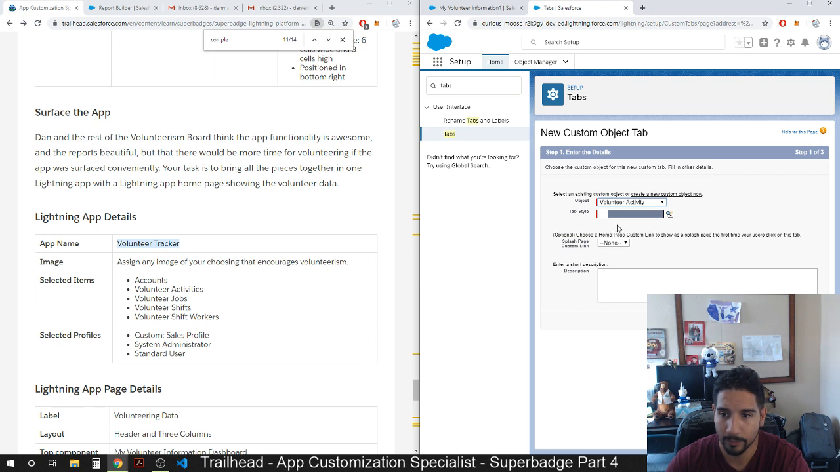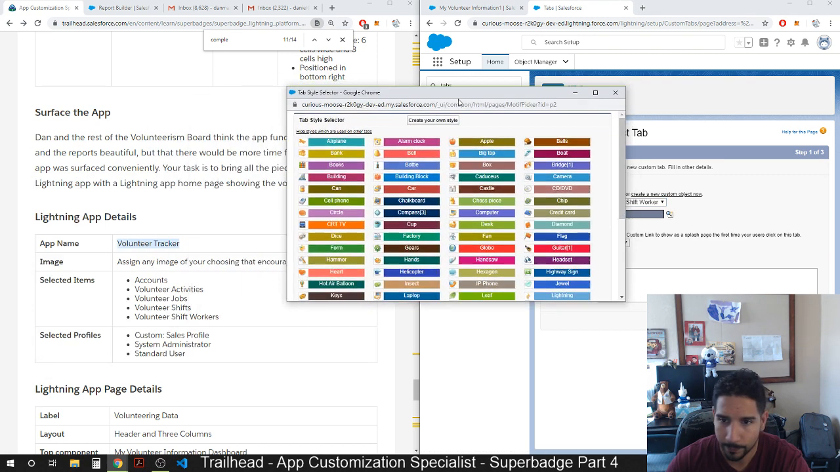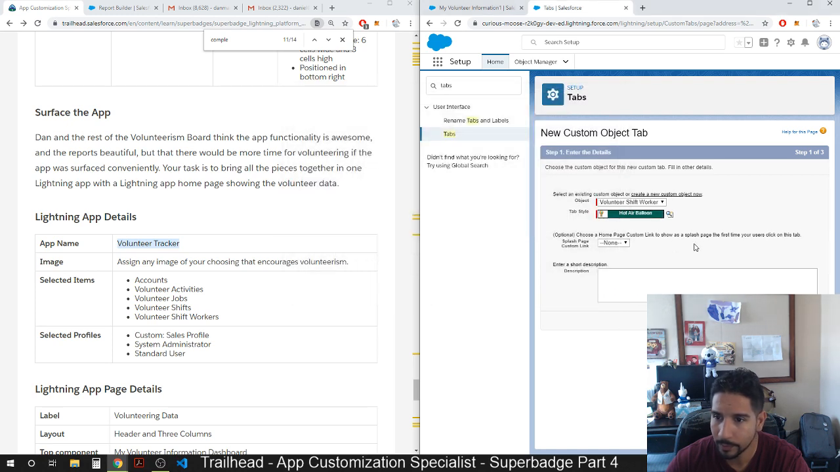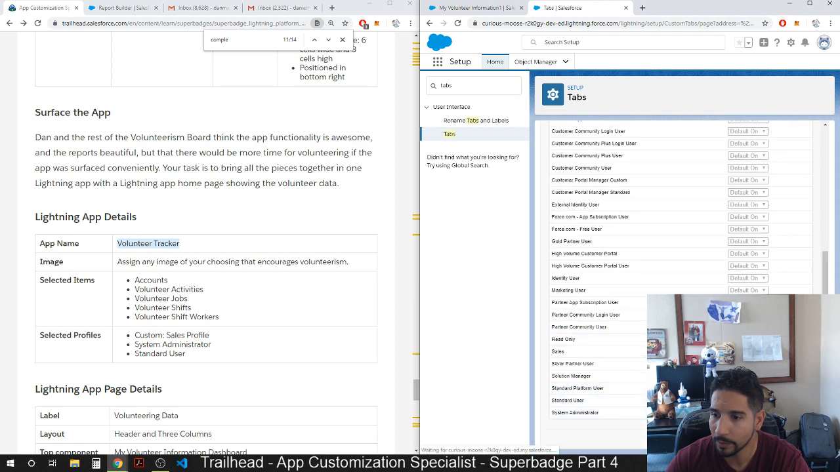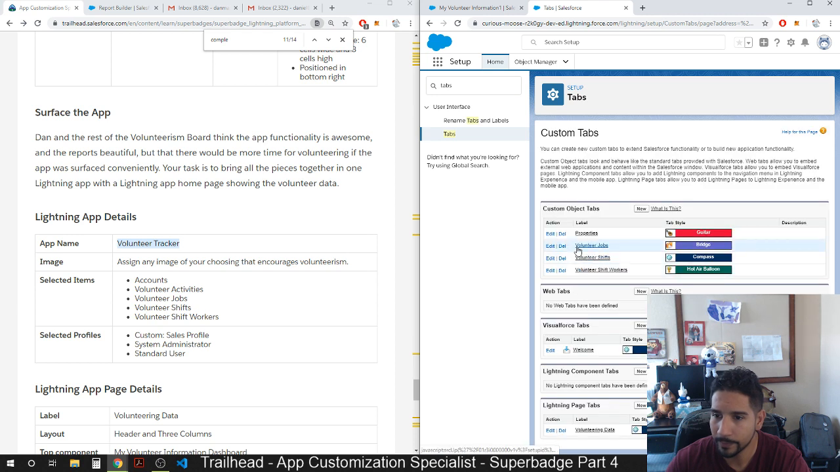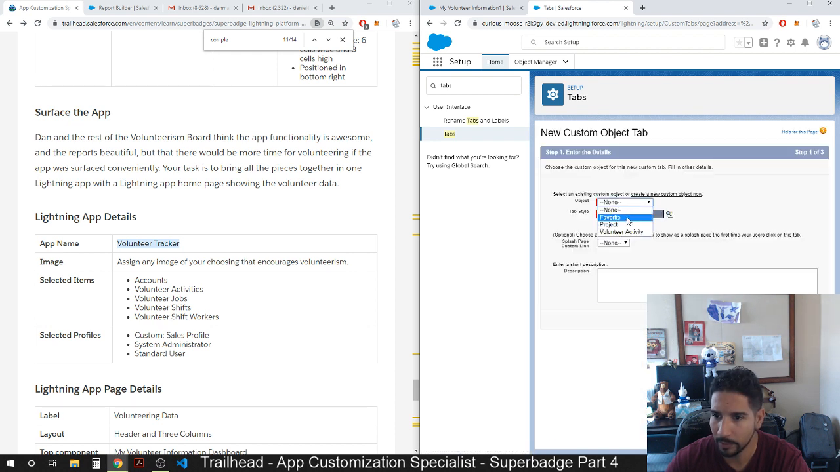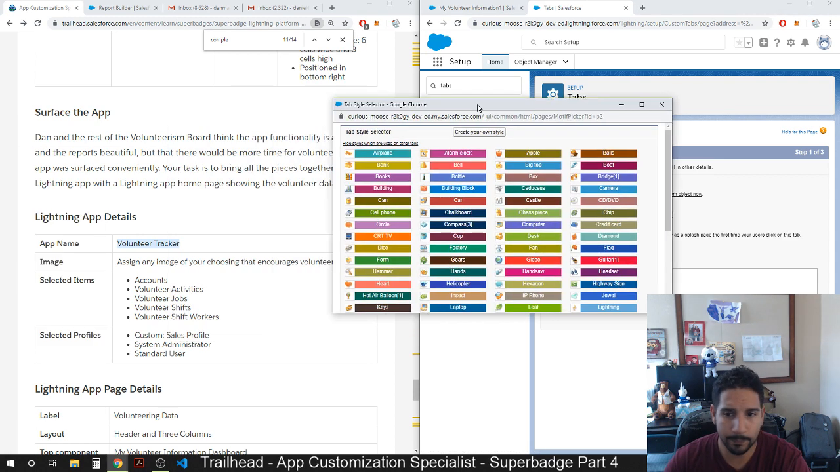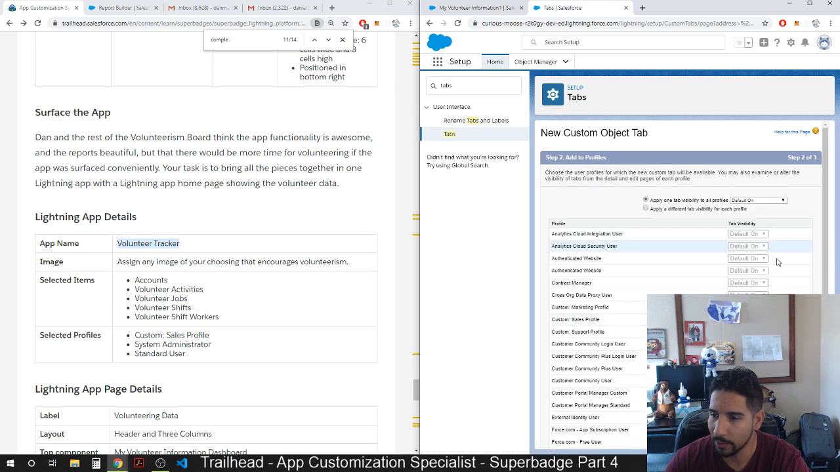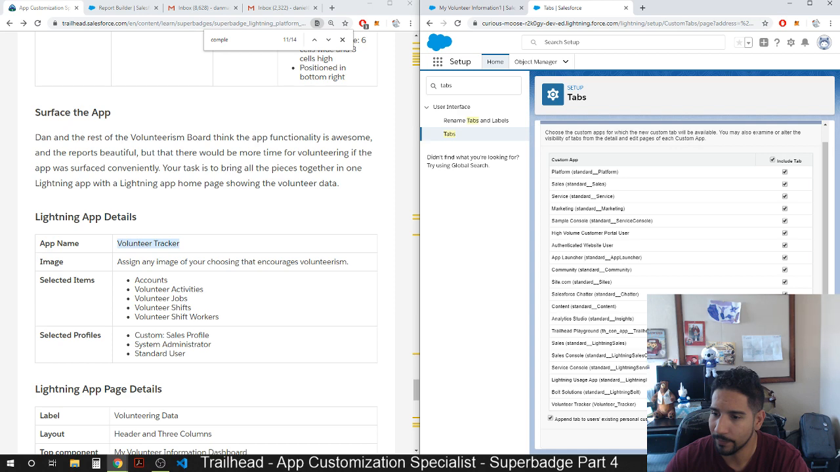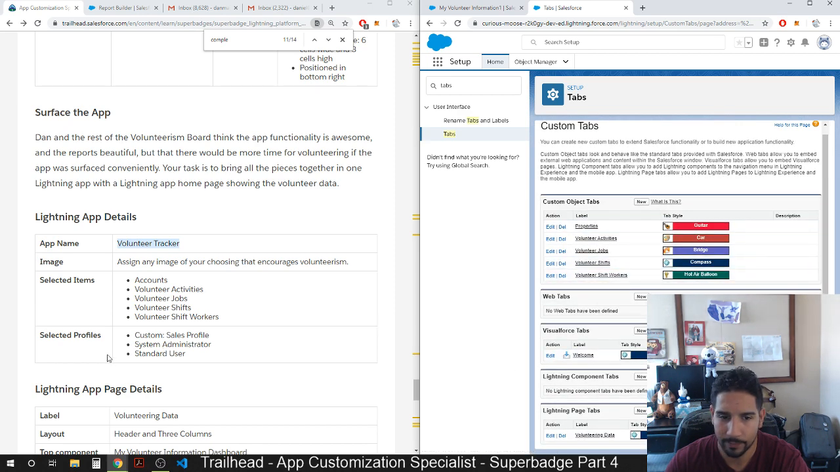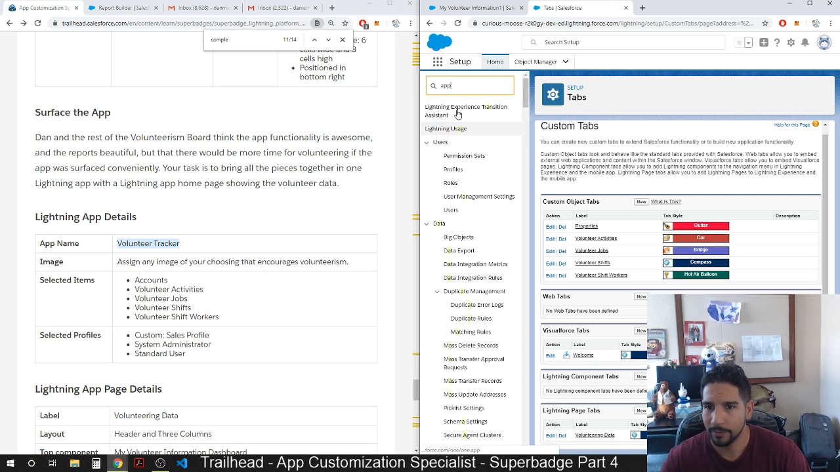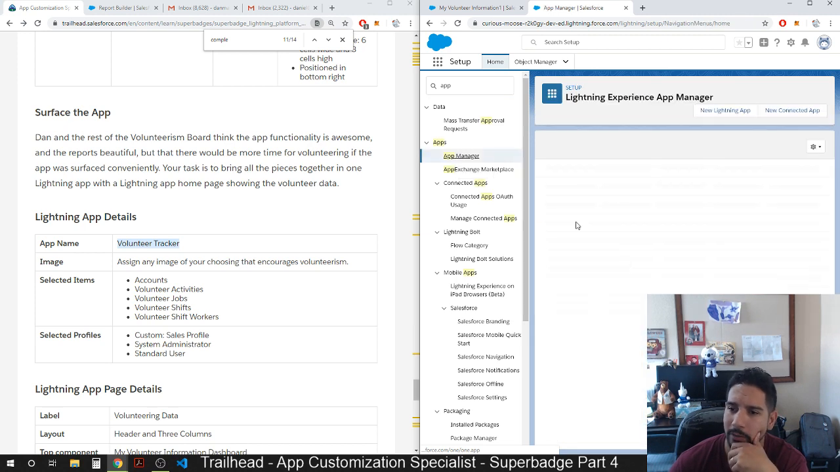Volunteer, shift worker. Okay, so we got volunteer activities. Volunteer activity. All right. So that just lets us now, when we create the app, okay, so now we got our tabs. Now we can go back to the app. It's weird how they let you complete it without having them.